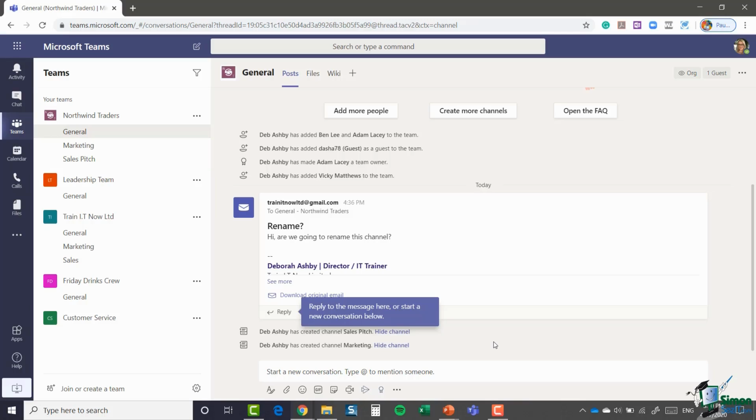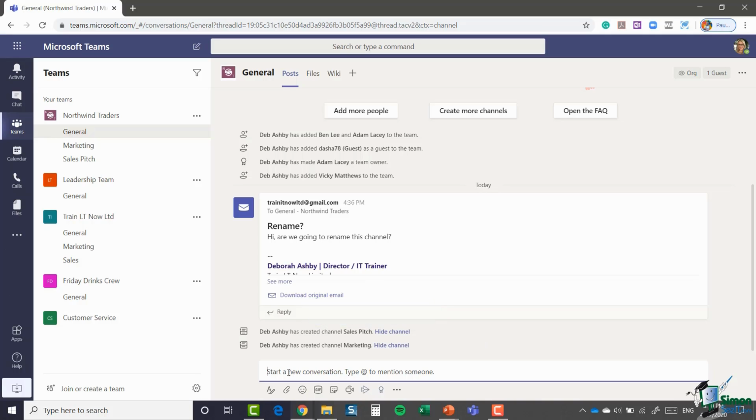And you can see there I'm getting a little pop-up message which is saying to me I can reply to the message above or start a new conversation below. And that is exactly what I'm going to do. I'm going to click in the box at the bottom and I'm just going to post a message to the general channel in the Northwind Traders team.